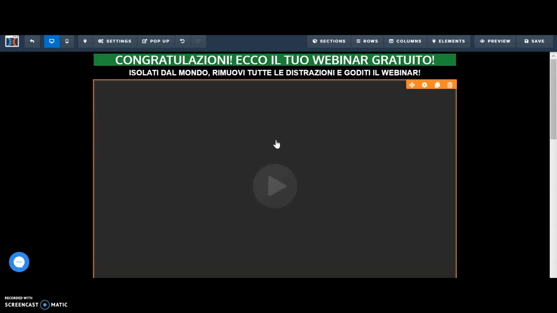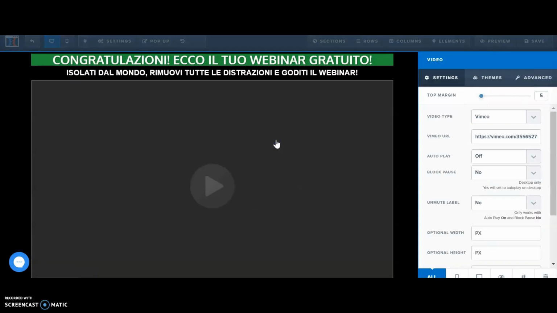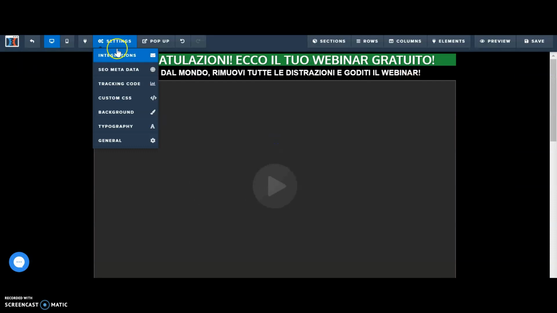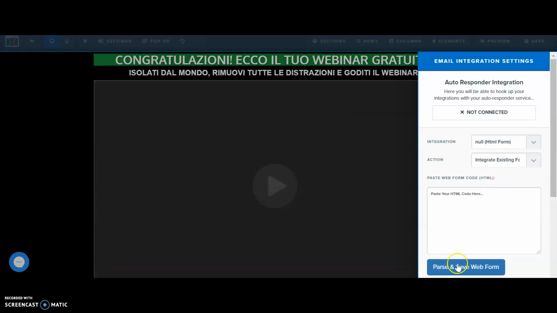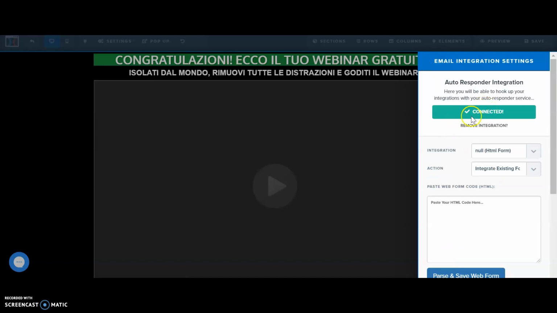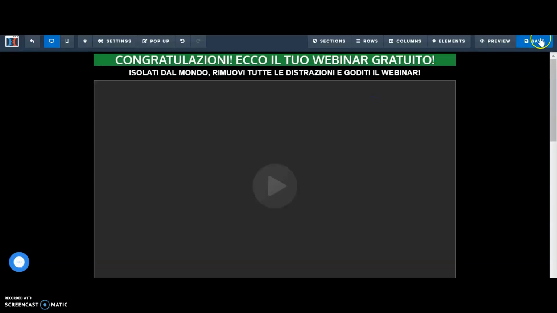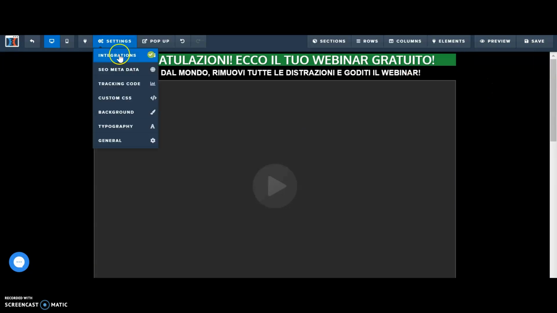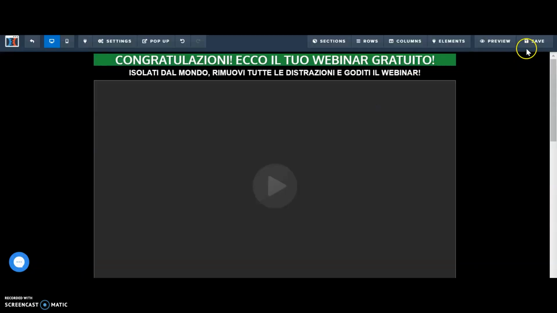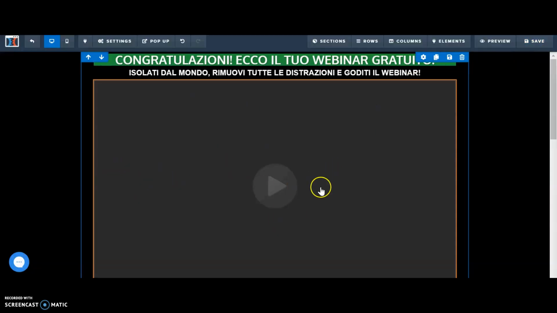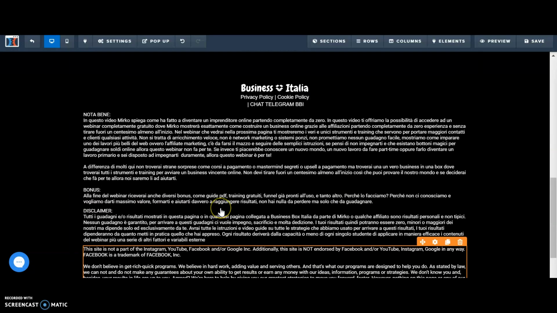Second thing I want you to do is to go to settings, click on integration, click on HTML form, select this existing form, click on pause and save web form. It will show you connected. Go out and click on save, give it 10 seconds, 20 seconds, come back and remove that integration you had just created. Go out and click on save. This will reset this page and you shouldn't be seeing any of those things again.